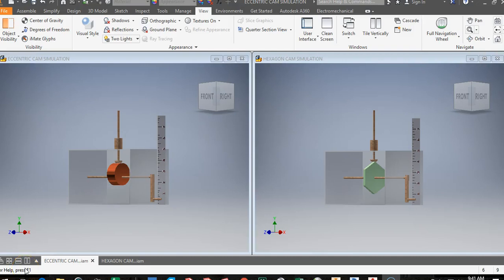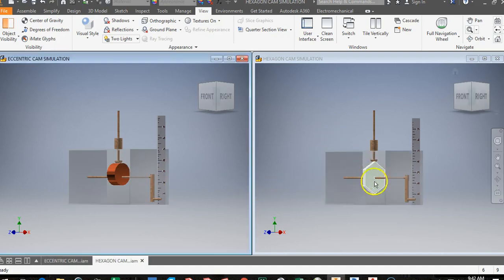This is a video for how to create a motion graph from your Automata box designs within Autodesk Inventor. You'll notice that on my screen in Inventor, I have an Automata box that has an eccentric cam on the left-hand side, and then I have another assembly on the right that has a hexagon cam.